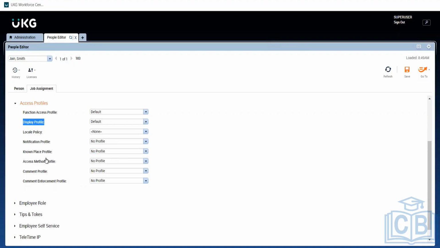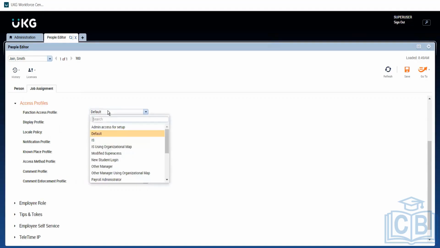But the managers, on the other hand, should have access to the time cards, the time off function, and also the facility to search the employees to approve their time card. So they need those additional functionalities. So we will create different function access profiles and display access profiles based on that, and we'll map them out.